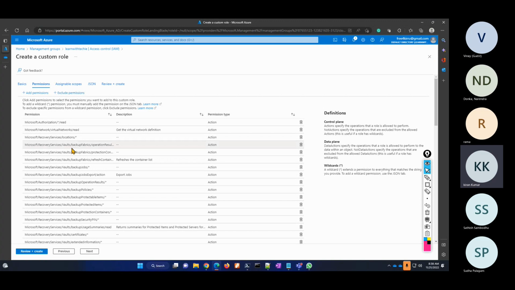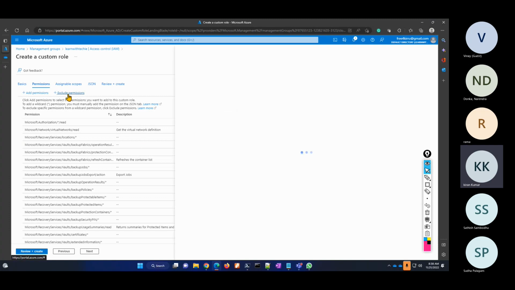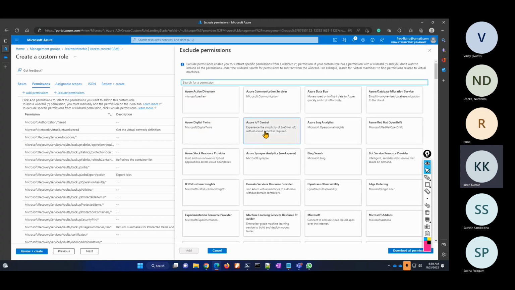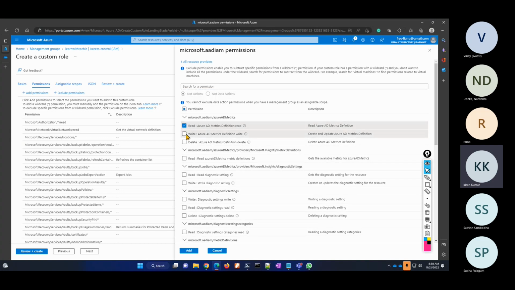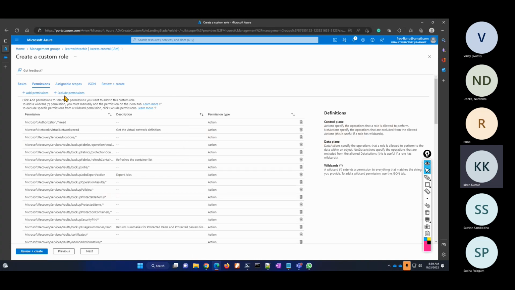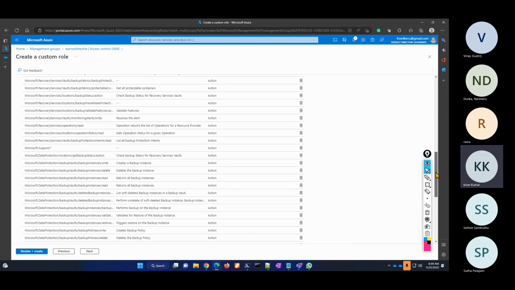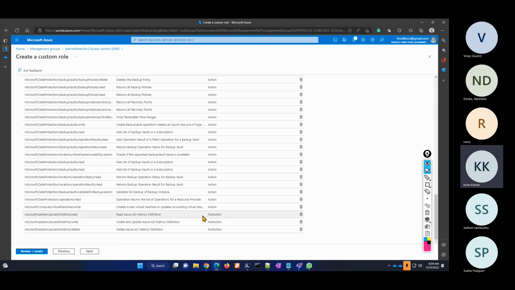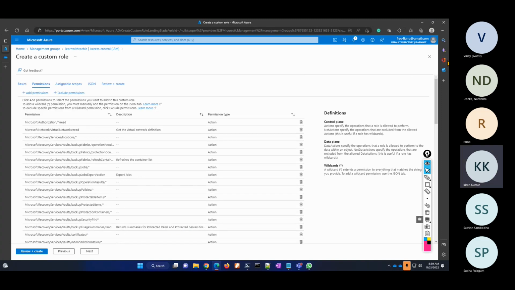Suppose on the existing role, there are some things I don't want to provide access to. Normally the permission type is action. For no action, click on exclude permission, go to that particular role, and select it. Suppose this is a permission I don't want. So exclude it, and as you scroll down, it shows no action. These things he can't see, and he can't perform them. So this way we can exclude permissions, or add permissions also, guys.